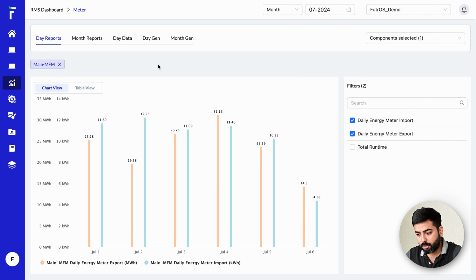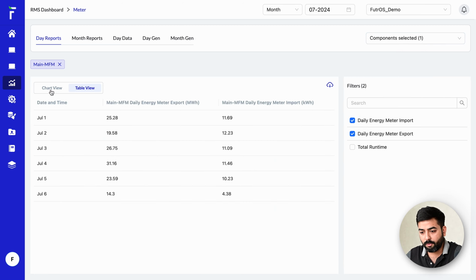We'll jump on to the next section, which is meter. In this meter section also, in a similar fashion, we have the options of day report, month reports, day data, day generation, and month generation. In day reports, you can select any meter to see the parameters. For the meter, we have import, export, and total runtime. All these parameters you can see in the day report. Similarly, chart view and table view are available.